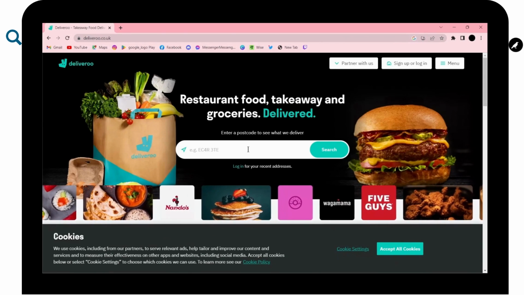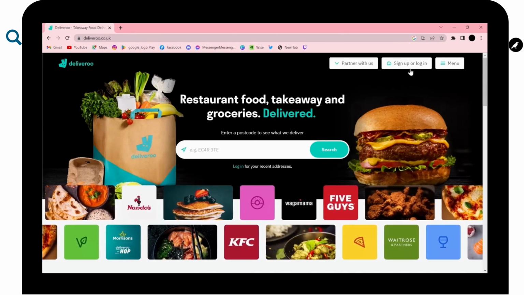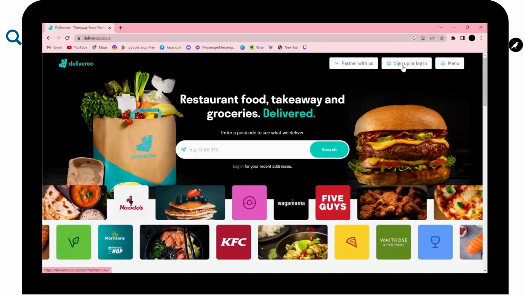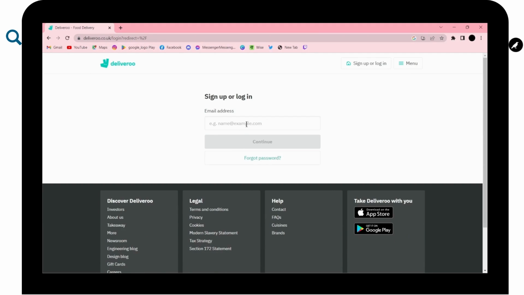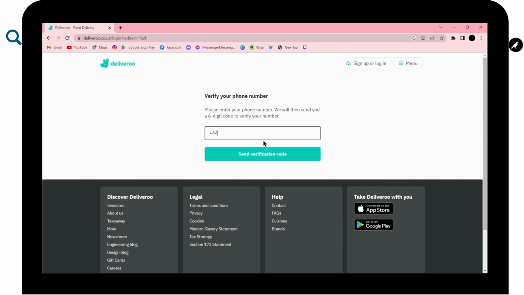And now to create an account, click on the upper right corner which says sign up or login. And here you can continue with your Facebook, or you can continue with your Google, or you can also continue with an email. So you have to enter your email address here. And after entering your email address, click on continue.